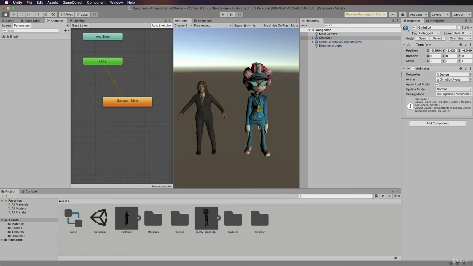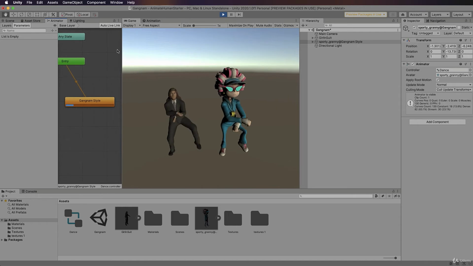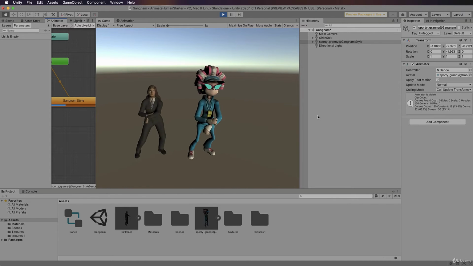Why isn't Granny dancing? Well, let's have a look at Granny in the hierarchy. Over in the inspector, she has an animator, but you didn't actually put the controller on there for dance. So you don't have to, but if you want them to dance together, you can put it on there. And then if we press play, it'll be a coordinated effort between these two.